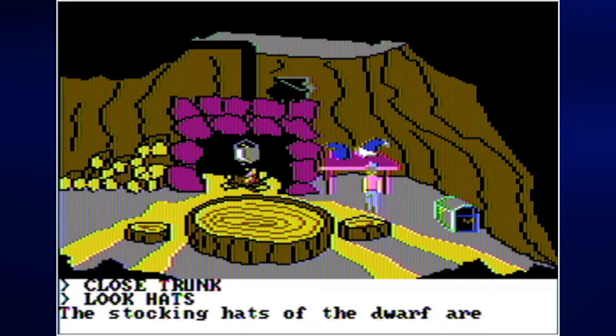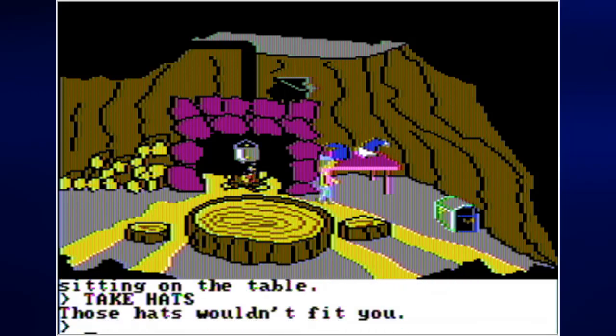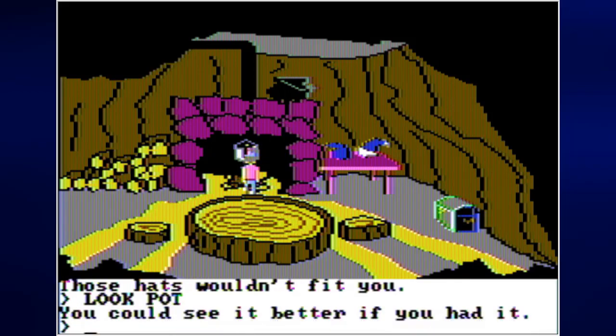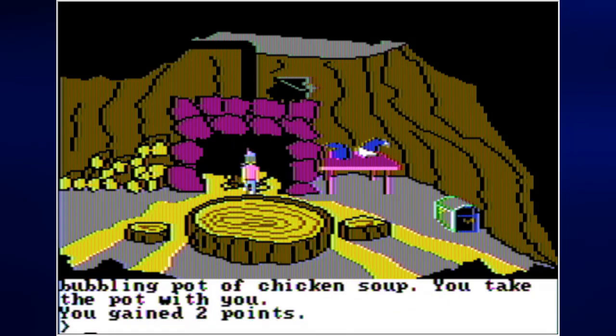Look, hats. The stocking hats of the dwarf are sitting on the table. We can't really take those, I don't think. Those hats wouldn't fit you. Well, we can do this. Look, pot. You could see it better if you had it. Take pot. You grab the wooden handle of the bubbling pot of chicken soup. You take the pot with you. You gain 2 points. We could use that to help Grandma feel better. As a matter of fact, that is what we are going to do.